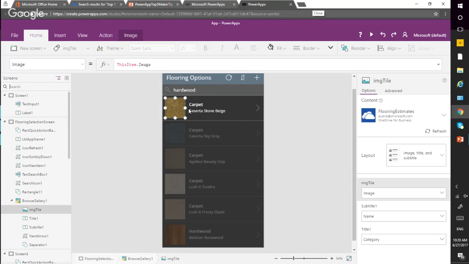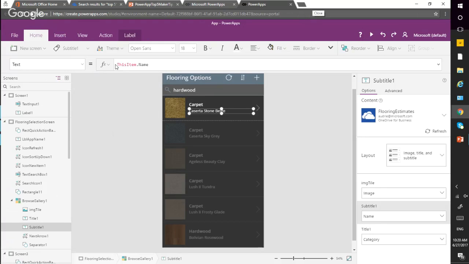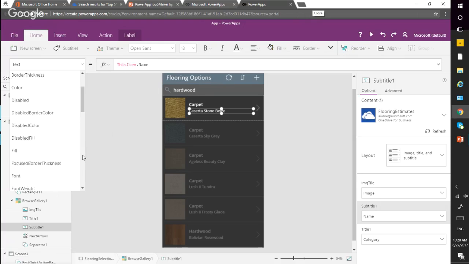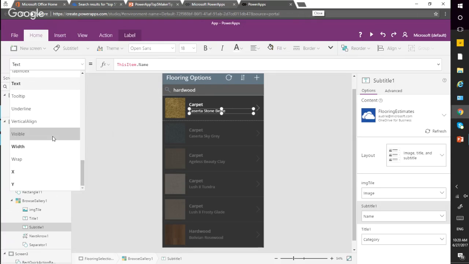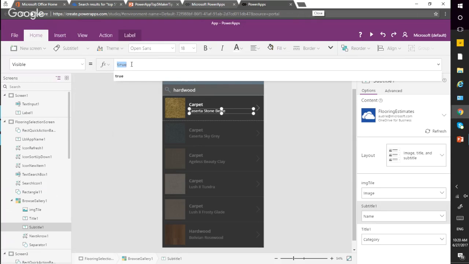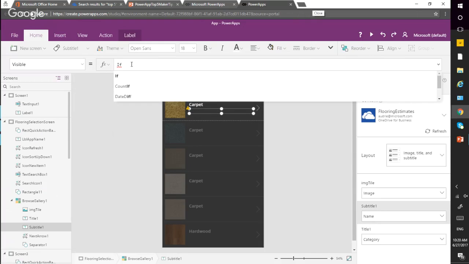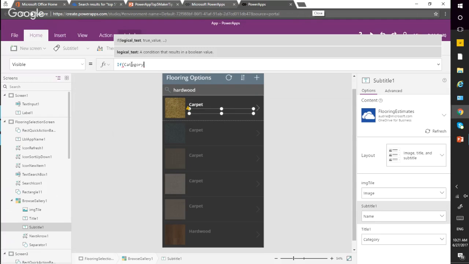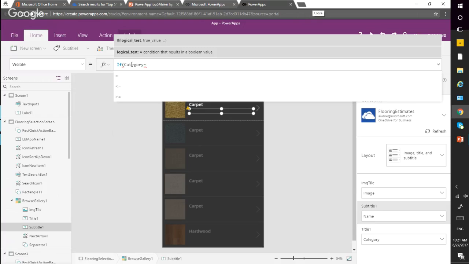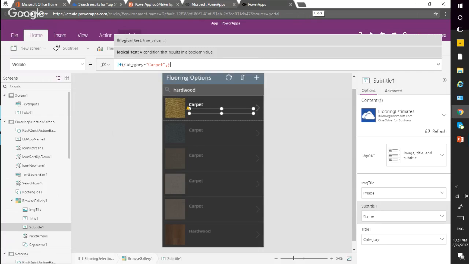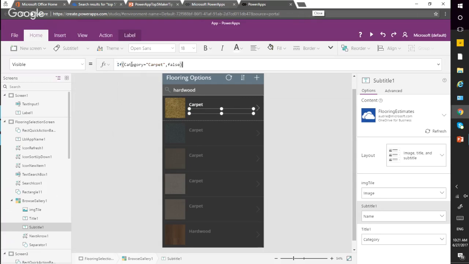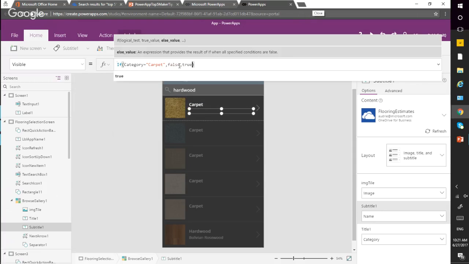Another thing that I like is it can help me find hidden things. So I'm going to just click on this, right? And I'm going to go here to the visible property of this, just for fun. And I'm going to say, if category equals "carpet", then false. So basically what I'm saying is, don't show this if the category is carpet. Otherwise you show it, right?